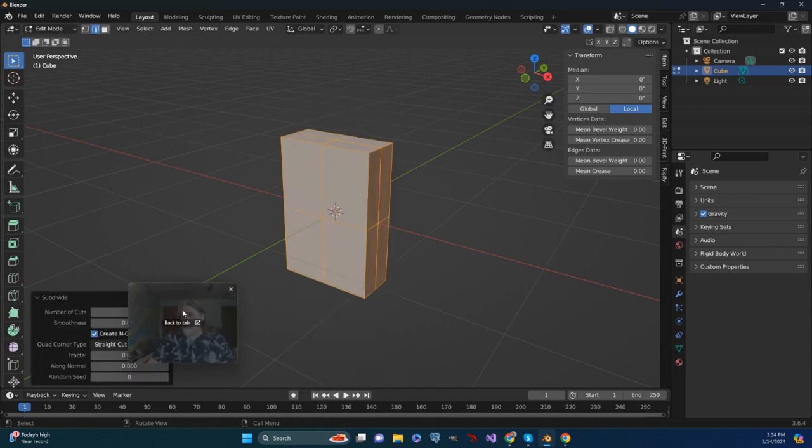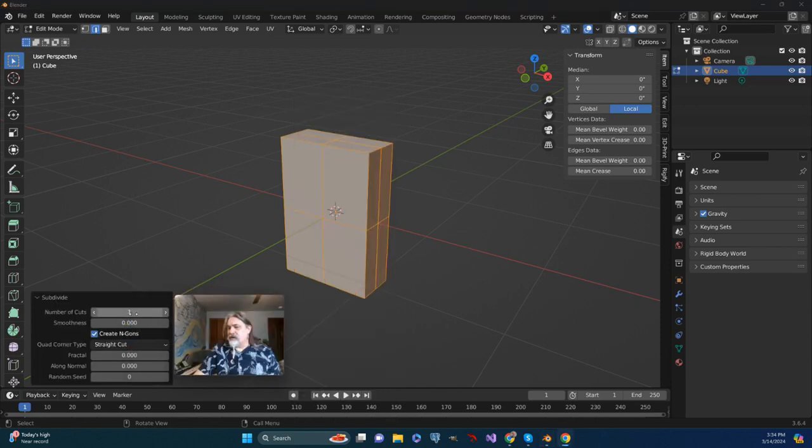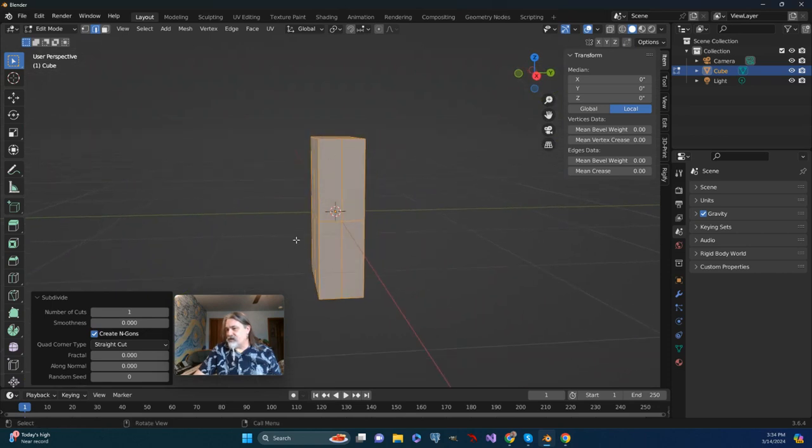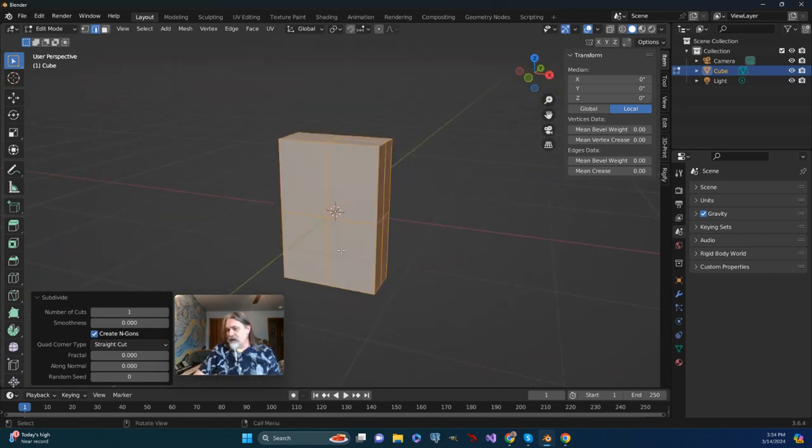And by default, subdivision puts in whatever I'd put in previously if I've used it prior in this project, or by default at the beginning, it'll just put in one cut everywhere. So each face, each area, there's been one cut made.